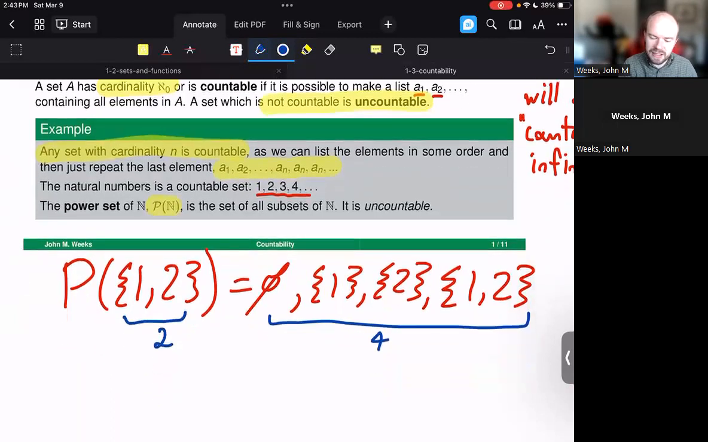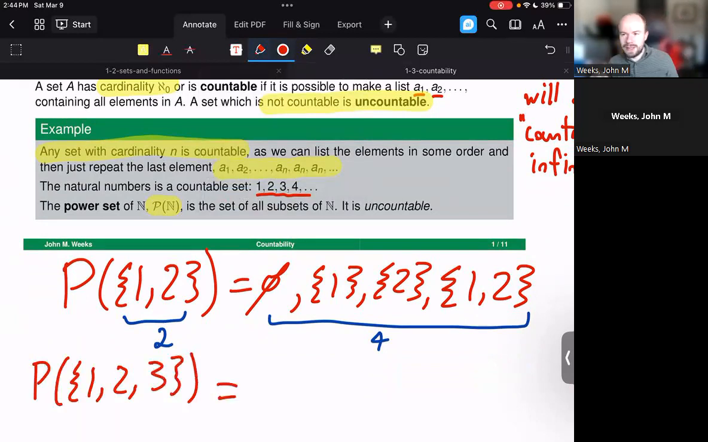Some of you who have seen a little bit of combinatorics here might be able to figure out how many elements are in the power set of {1, 2, 3} after going through and doing this. The combinatorial argument is this. For every subset of the set {1, 2, 3}, you either are going to include 1 or you're not going to include 1.